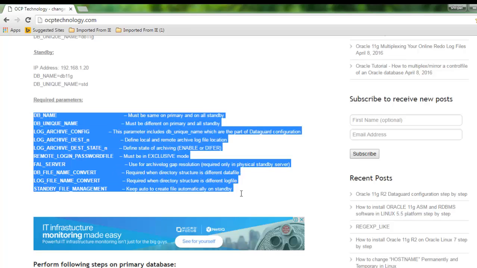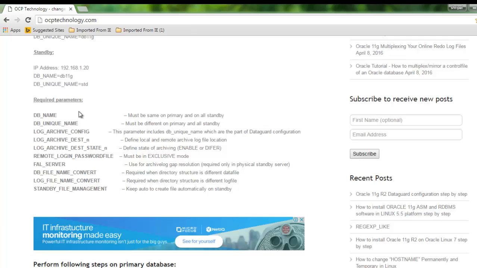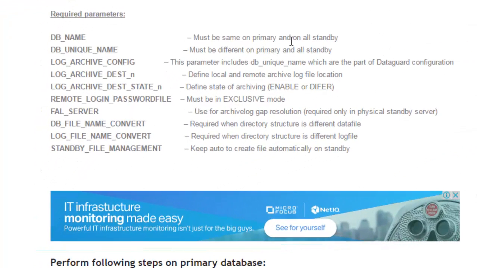You can read those parameters and get the information about them. db name must be the same on the primary and all the standby machines, and db unique name must be different on the primary and all the standby. Log archive config: the parameter includes db name and db unique name, which are part of the Data Guard configuration. Log archive dest n stands for number of destinations, defining local and remote archive log file locations, and log archive dest state n defines the state of the archive log.